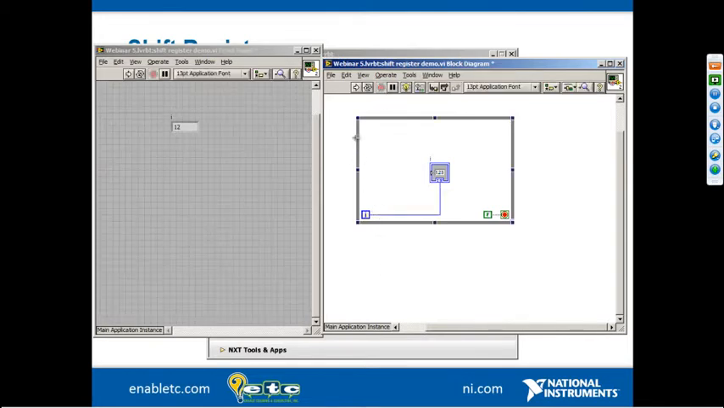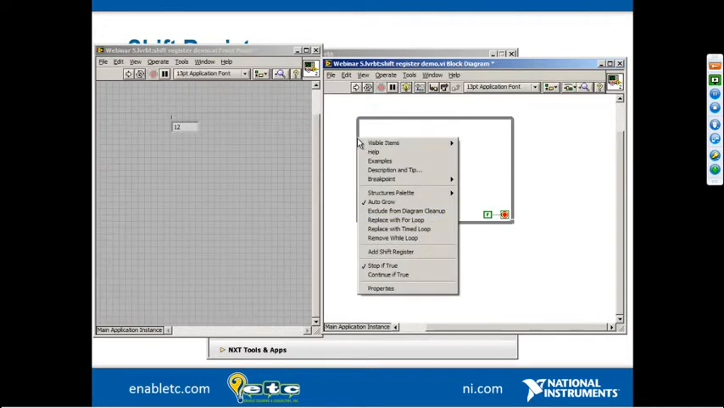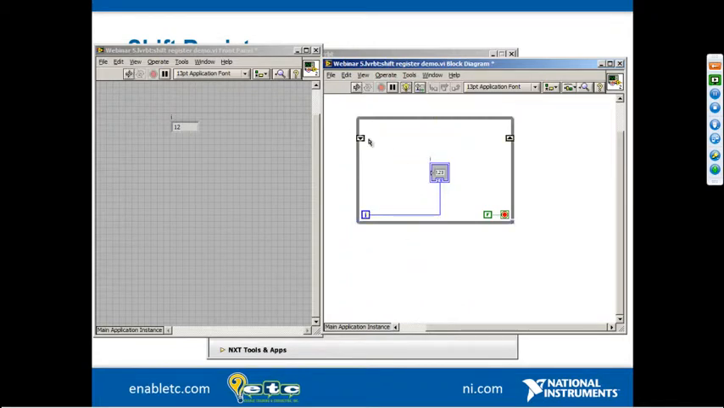Now I'm going to right-click on the edge of my while loop, which will bring up a context window with all kinds of options. But the one we're going to focus on for now is Add Shift Register. Notice when we do that, it added those two terminals, one on the left side and one on the right side. If I click on either one of them, notice that the opposite one is selected. So they're married together. And I can use the positioning tool to move them around, and they'll move together.